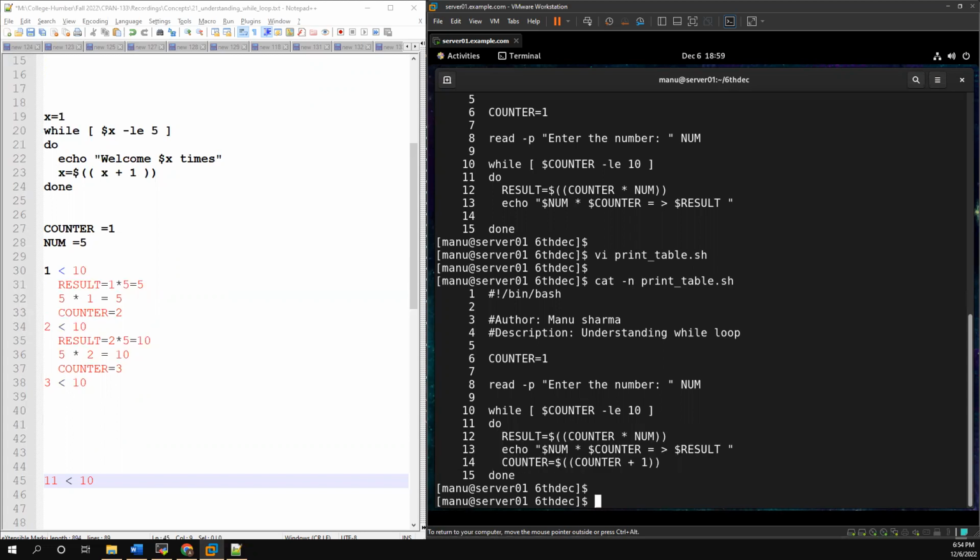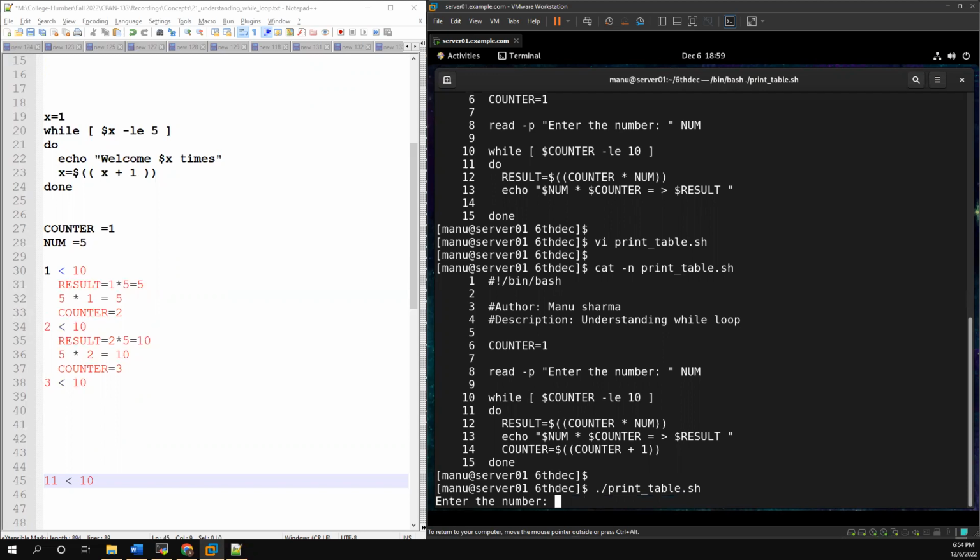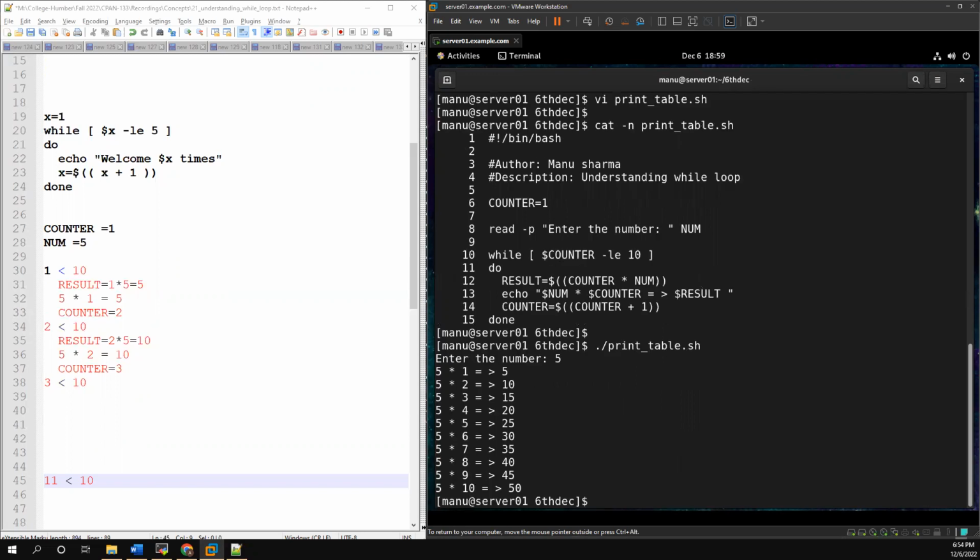So let's try to run that. So it is asking the number, I'm giving number as 5. So it prints that. So based on this condition, we are stopping it. Okay. So you can use counter, or there are different ways we can do that to control the execution of the loop.